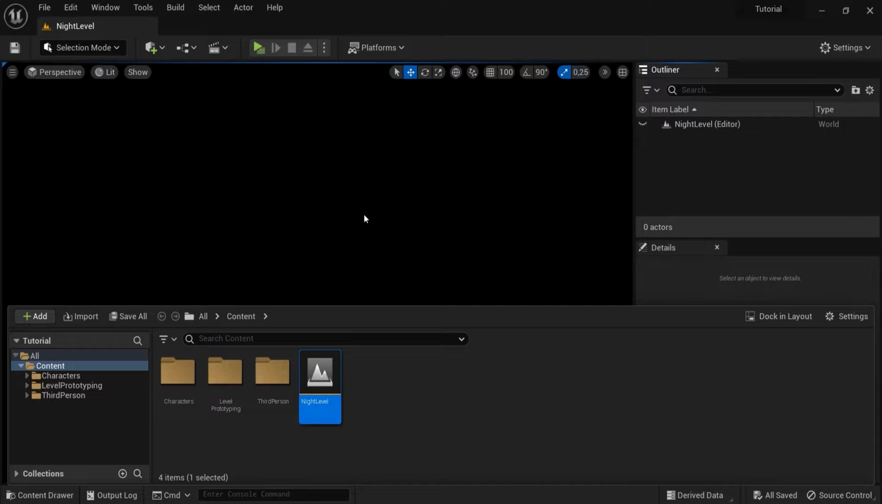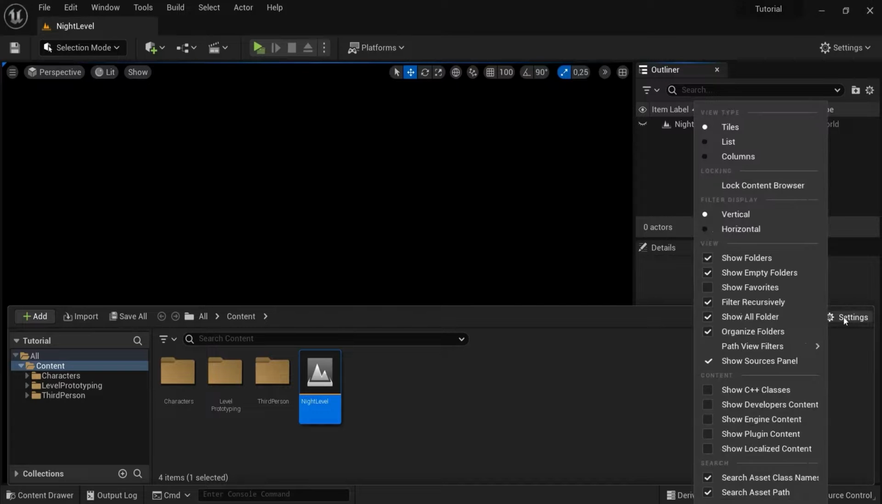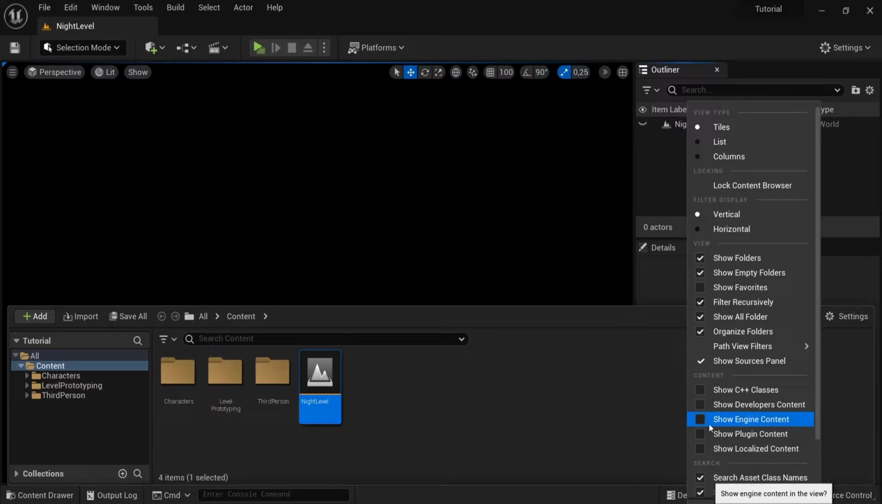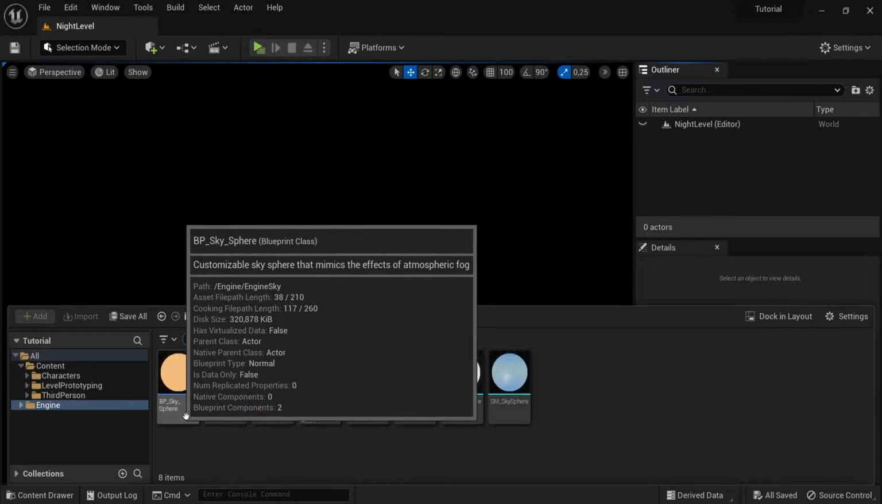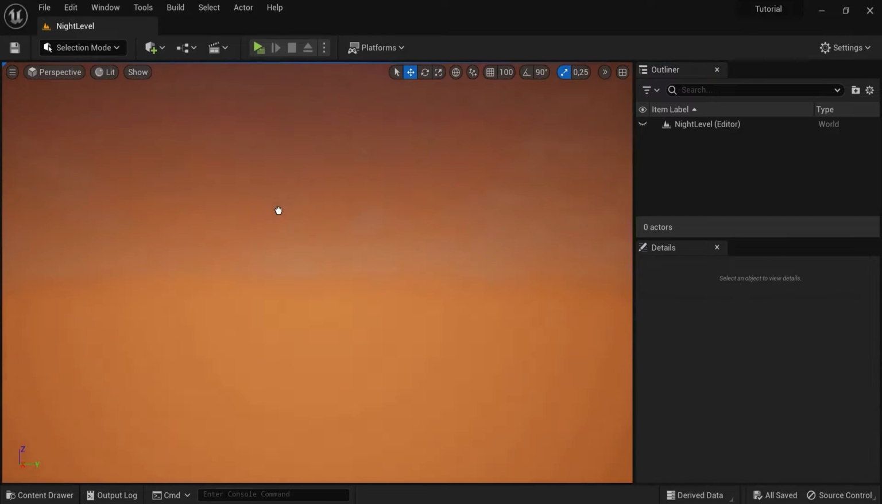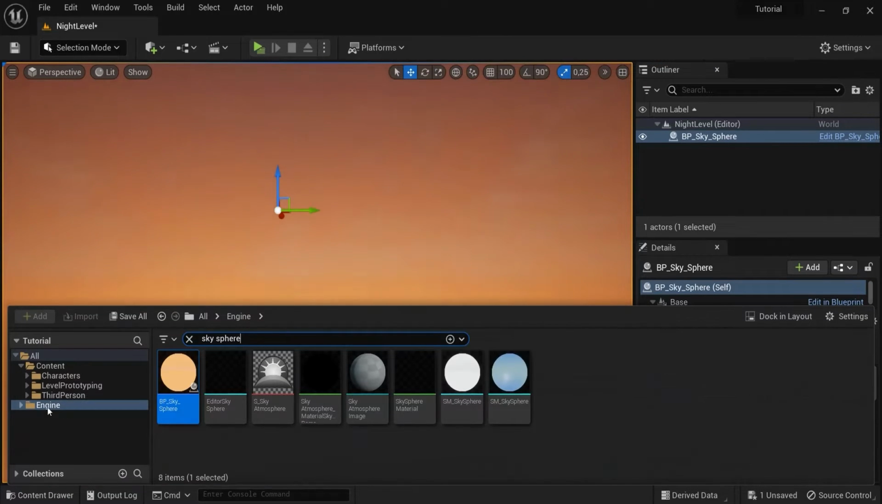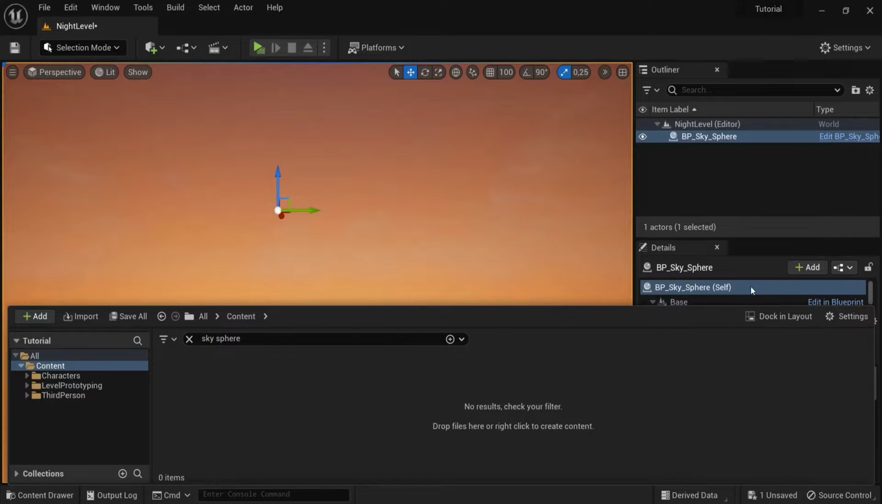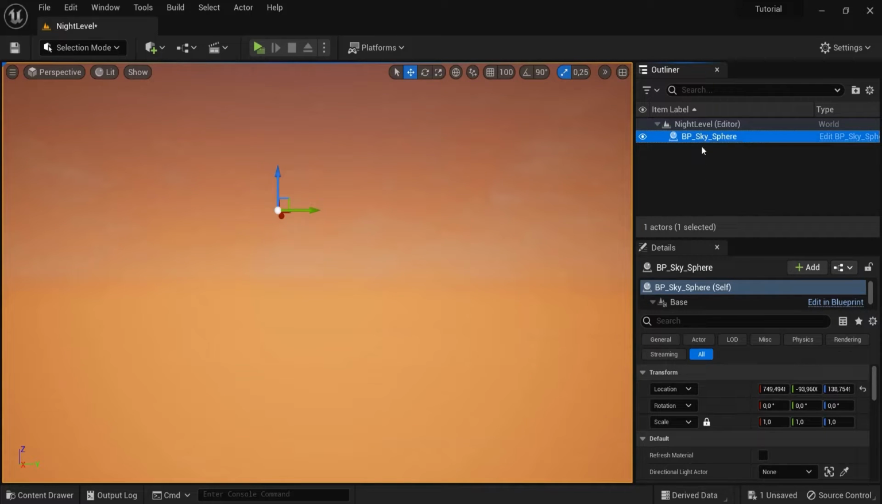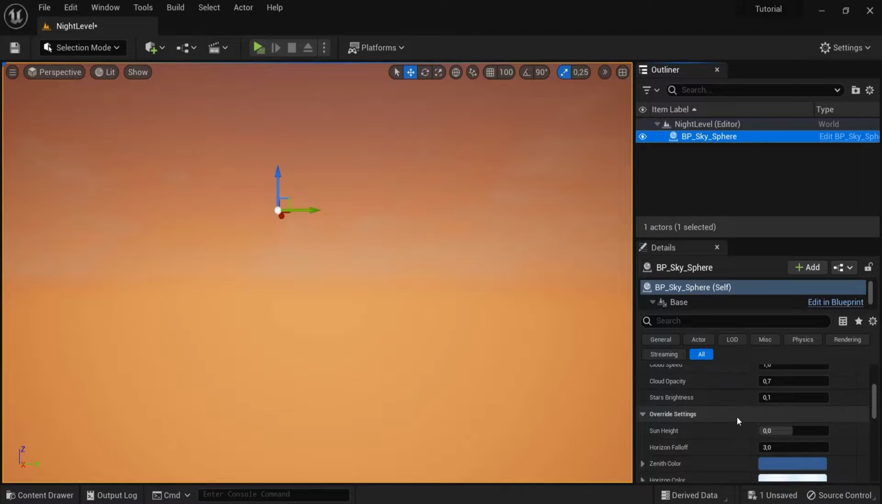Then in here, what I like to do now is go into settings, we need to show the engine content so we can access the engine. So click on this engine. This is important or else this won't work. And then you're going to look for SkySphere. Type it in and you can find the blueprint BP SkySphere and then you can drag this in. If you no longer want to see this engine map, you can just deselect this once again, but your BP SkySphere is still there.